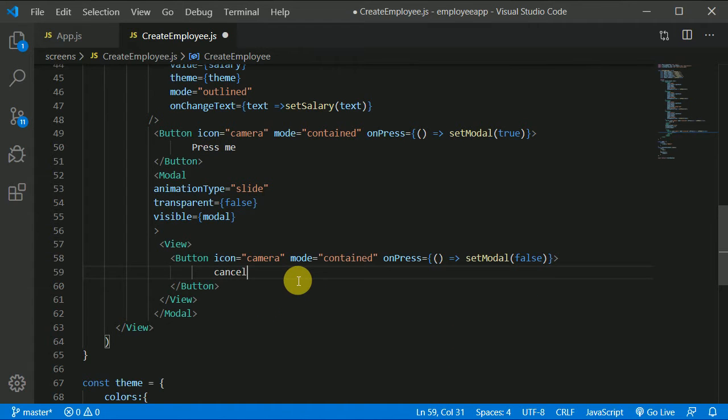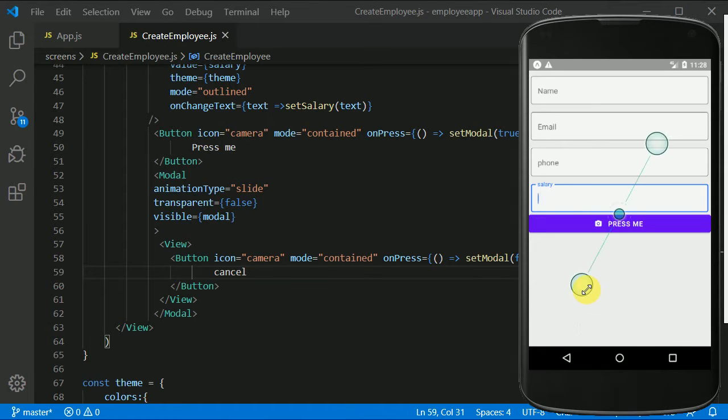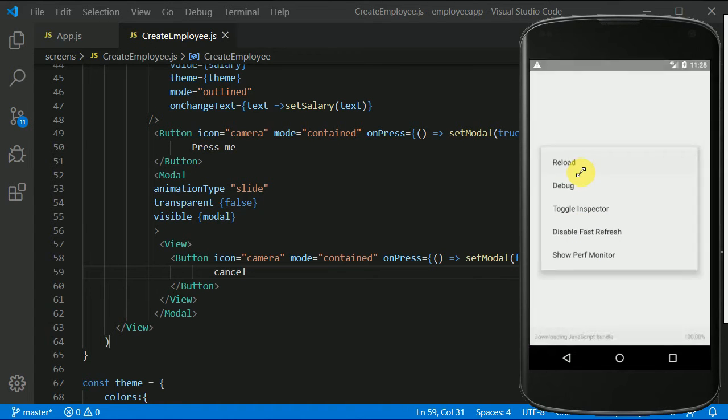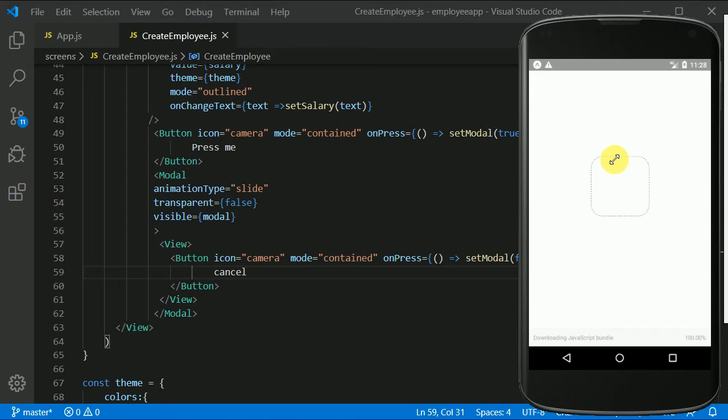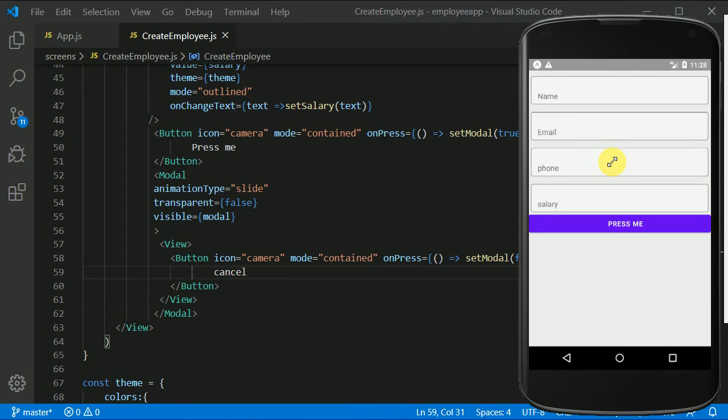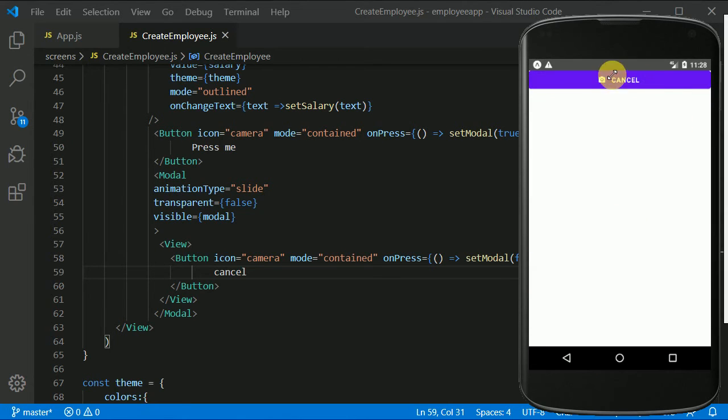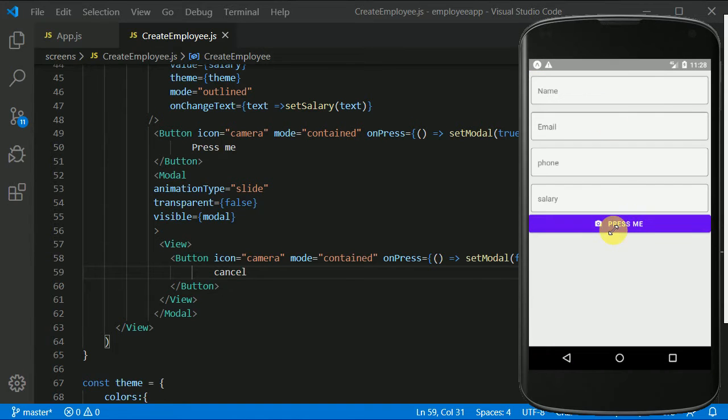Yeah, let's save it and let's refresh this up. I don't know why my cursor has just changed. I think let's ignore my cursor for now. Okay, let's press this button. As we press this, the pop-up comes, that pop-up slides up, and here we can see this cancel button. If I cancel, then the pop-up closes.